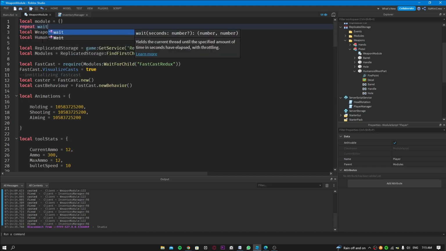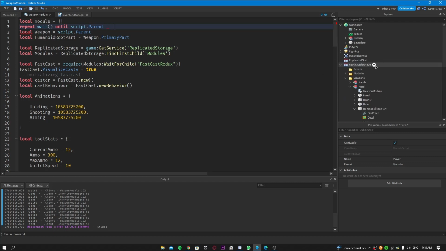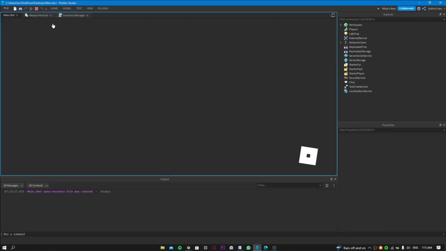Could we put repeat wait onto script.parent equals to workspace, because that's where it is, right? Maybe it's running the script too early, so that everything is wrong.